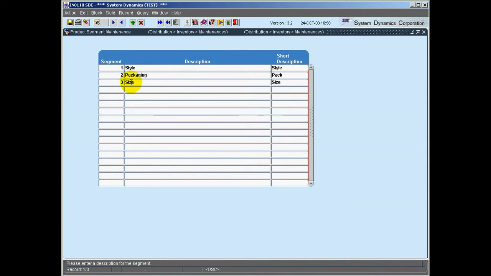You could have more segments. Perhaps segment number 4 may be the color, segment number 5 would be the weight, whatever you wish to have for your segmentation set, and that would be geared to your particular industry. Once you have your segments defined, your product code is strung together with these segments. It's delimited by a period, and this would make up your product string.